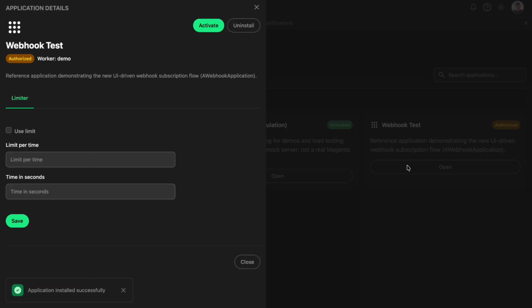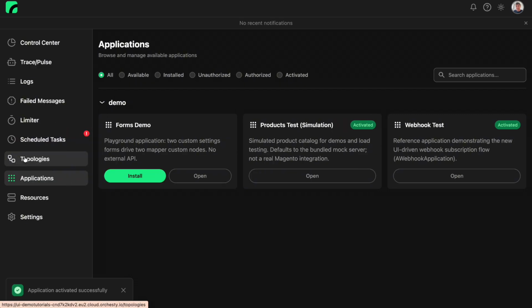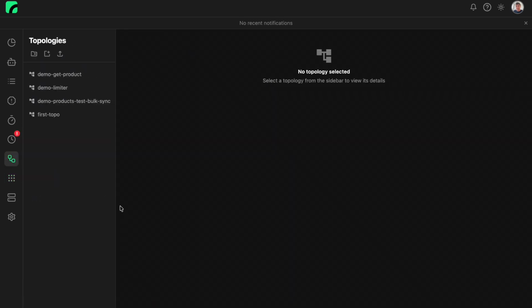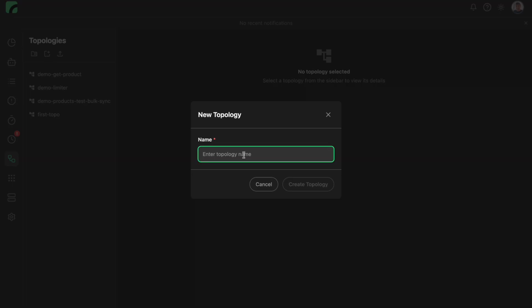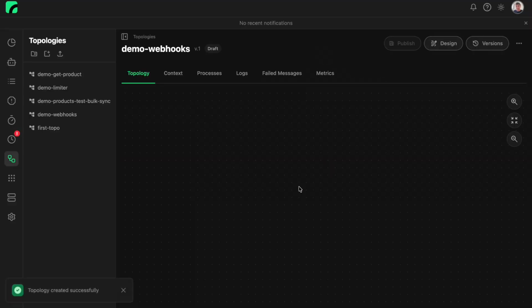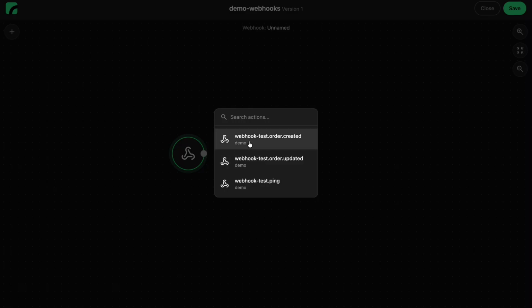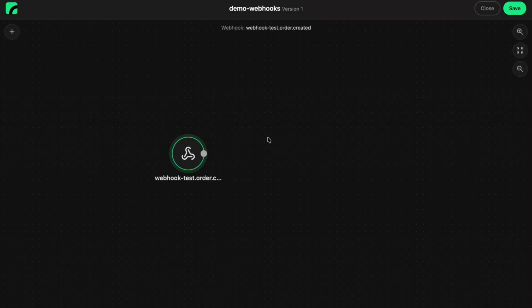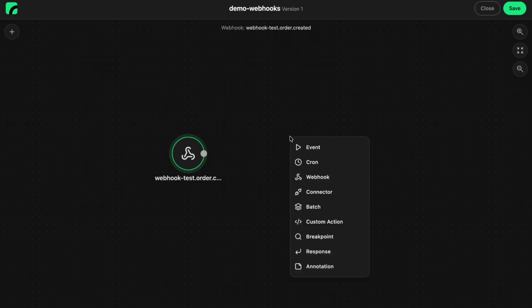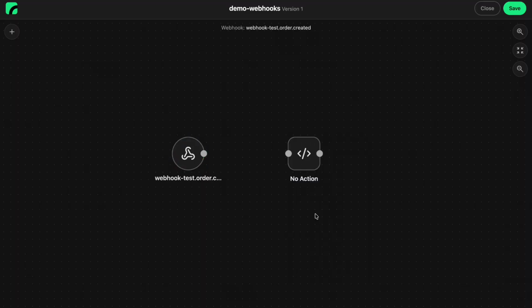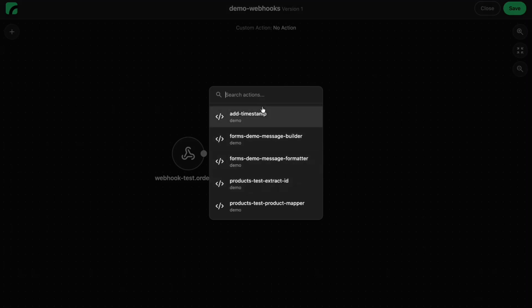There's nothing to authorize here, so we only need to activate the application and then we can move on to topologies. This time we'll create the topology manually, so we can see how to add a webhook trigger. Let's go straight to the editor and add a new webhook trigger. Double-clicking the element shows us all webhooks available from the applications in our worker. To save the topology, we need at least two elements, so let's add the timestamp action from our first tutorial.